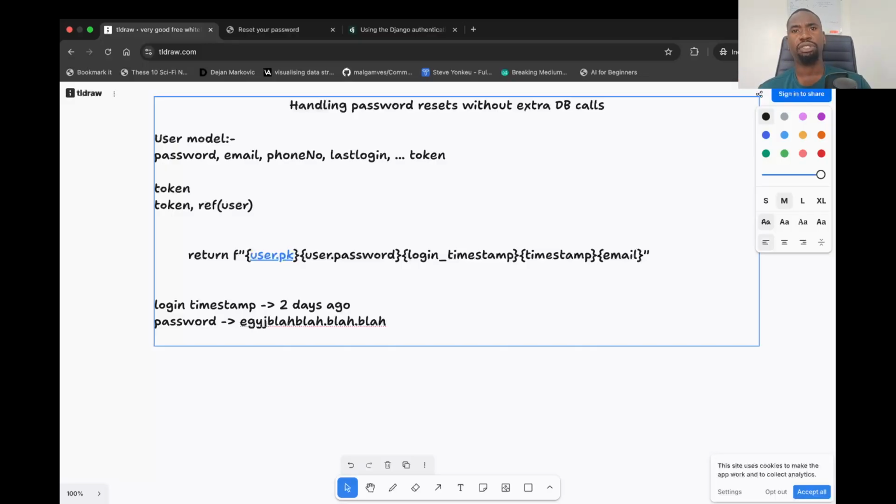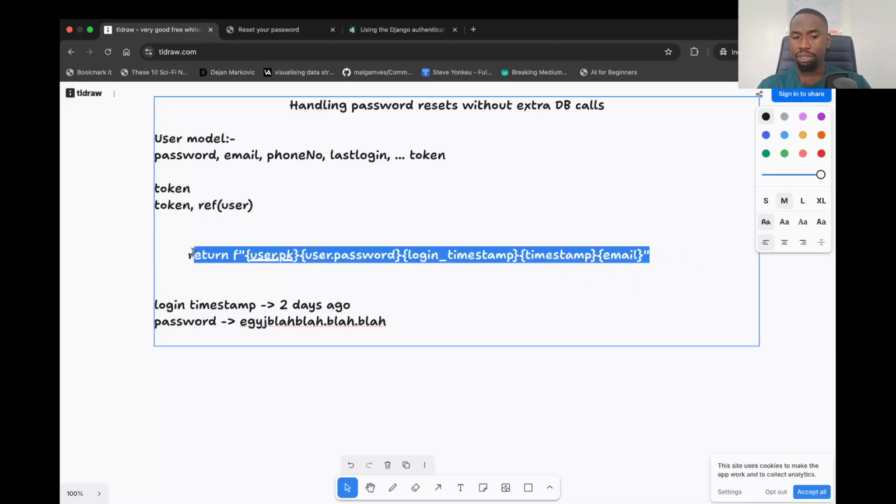Therefore, how Django does it is the token that gets sent to the user in their email is just either encoded or encrypted. I'll have to double-check on that. It sends them an encoded version of this data.